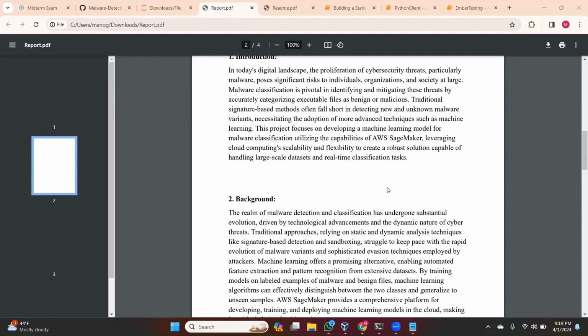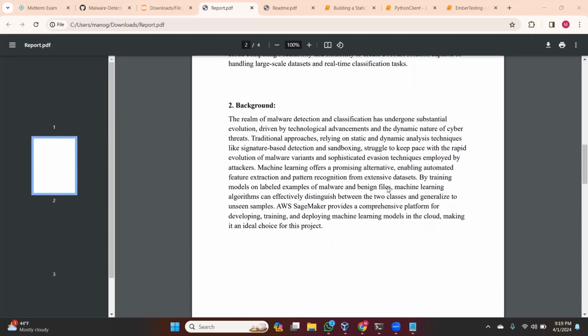Then I tested my program to see how well it could tell the difference between the malware and the benign software. And guess what? It did a really good job. It was able to spot malware with high accuracy, which is exactly what I wanted. By using the latest technology, I can stay one step ahead of the cyber threats and keep our digital world secure.